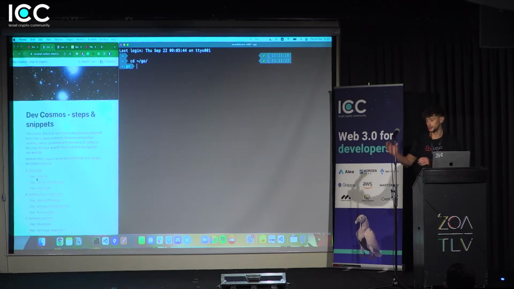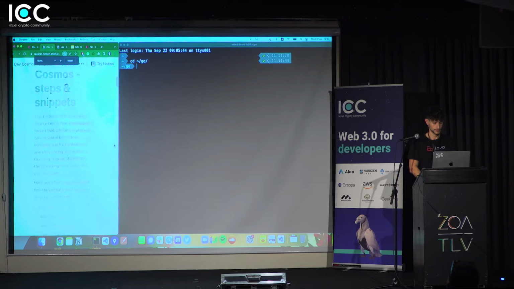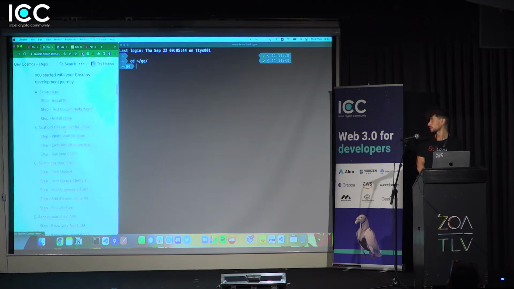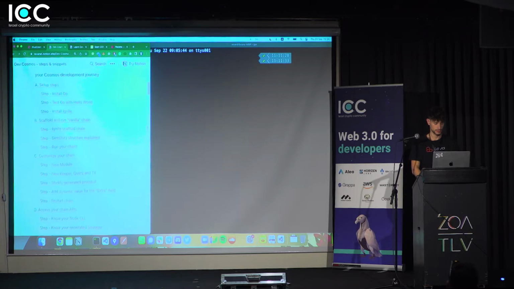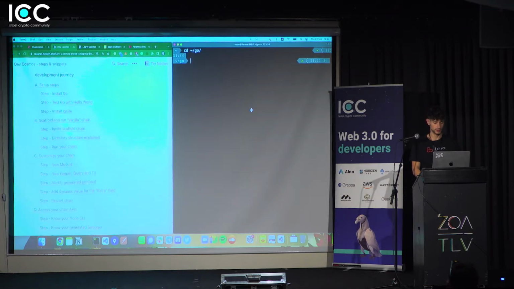Okay, so that tiny URL we saw just before will lead you to the panel on the left. Maybe we need a better zoom here. Hold on. Okay, we're going to jump straight to the scaffolding part. Let's try it like this.